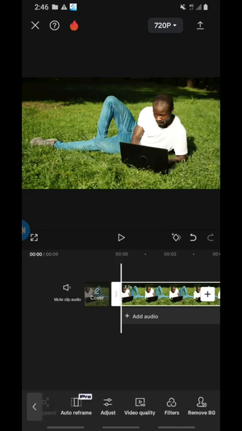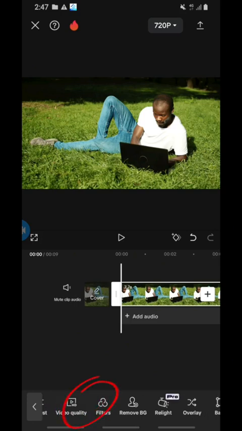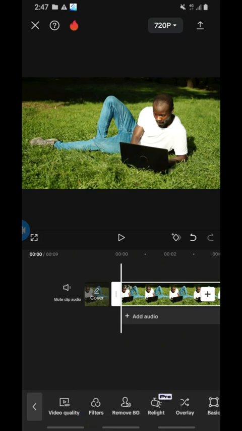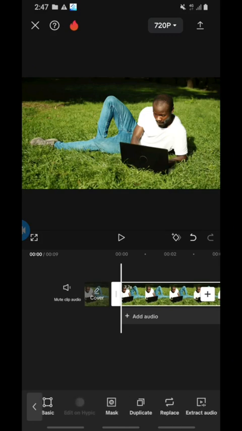Can you see now? You can come here and auto reframe. That's it for pro version. You can come here and adjust. All right, you can adjust that. You can come here and increase the video quality if you want it to be HD, to be sharp. All right, you can come here and change color, this filter here. You can come here and remove background. If I want to remove the background of this guy and add another background, I can do it here. See this one? Leave this one that has pro version. You can come here and do overlay. All right, we're going to talk about all of these things later on.